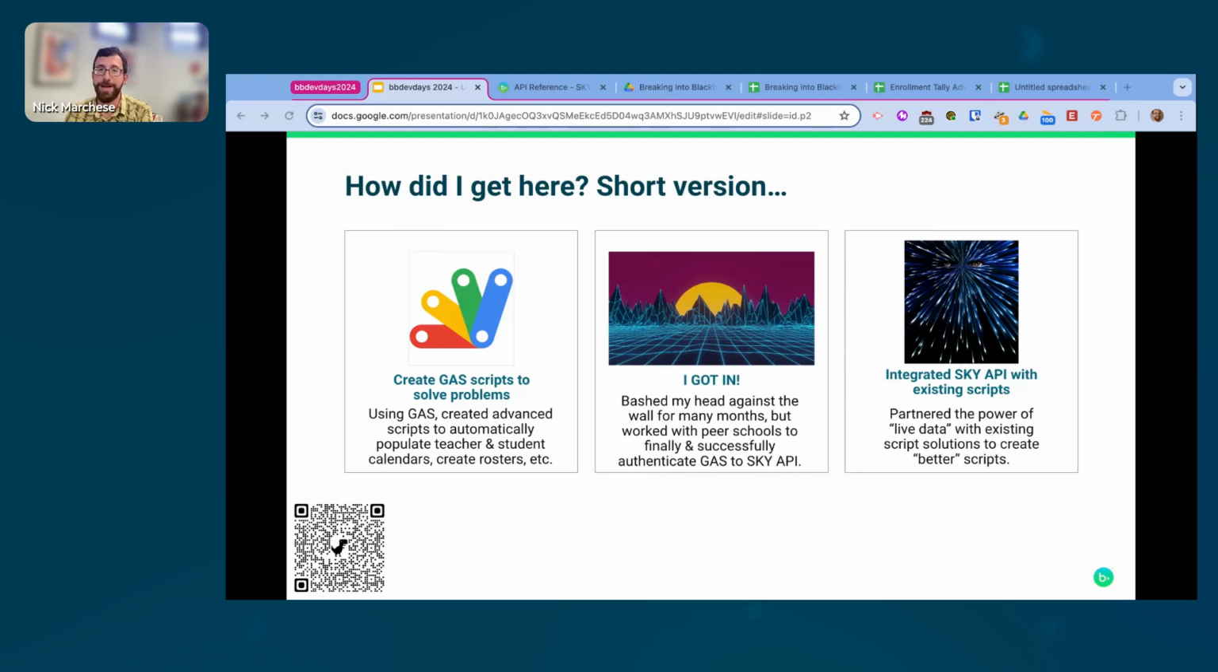So I was bashing my head against the wall for many months, checked in with some peer schools for all of us to kind of beg, borrow, and steal from Stack Overflow and the Blackbaud documentation, and finally was able to get in. And I'm going to reuse my little Tron picture reference here to get into the API and being able to really change how dynamic these scripts can be, using live data rather than something that I'm just downloading as a CSV. So a little bit of a quick overview.